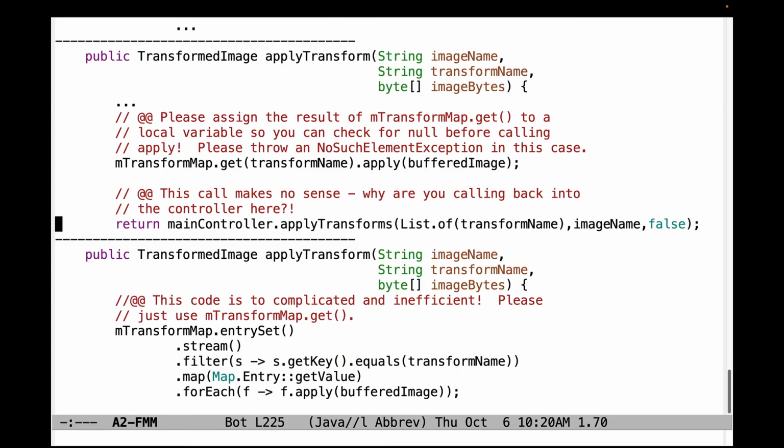And this code makes no sense. Why is the main controller's apply transforms method being called inside of the apply transform method in the transform controller service? Makes no sense whatsoever. You need to implement this in a slightly different way.